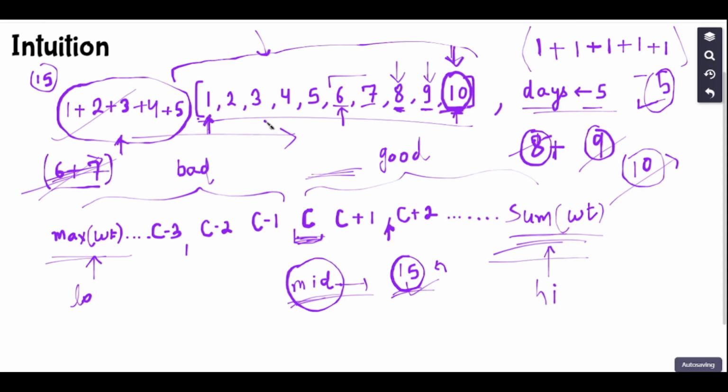and I have transferred all the goods to the other side. That means this 15 can be my answer. So I store 15 into the answer variable. Okay, but since I want the minimum capacity ship, the search space will be reinitialized to low to mid minus 1, so that I can look for a better answer, or a ship with even minimum capacity.